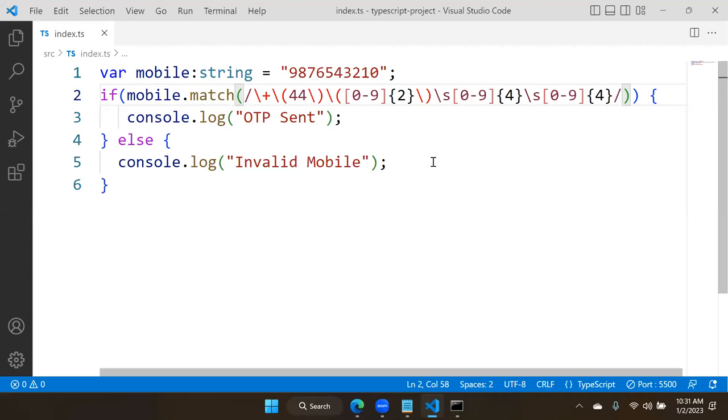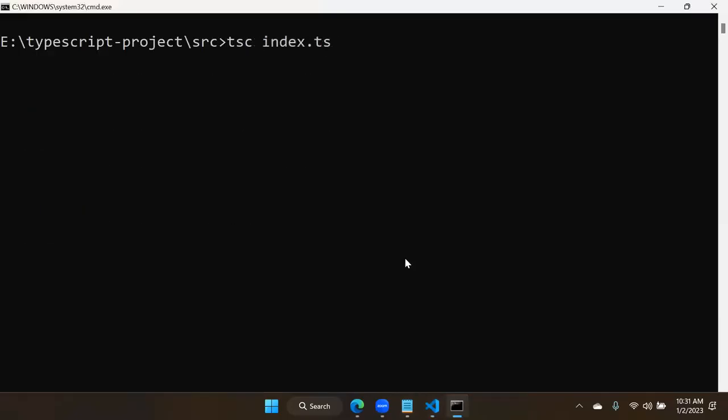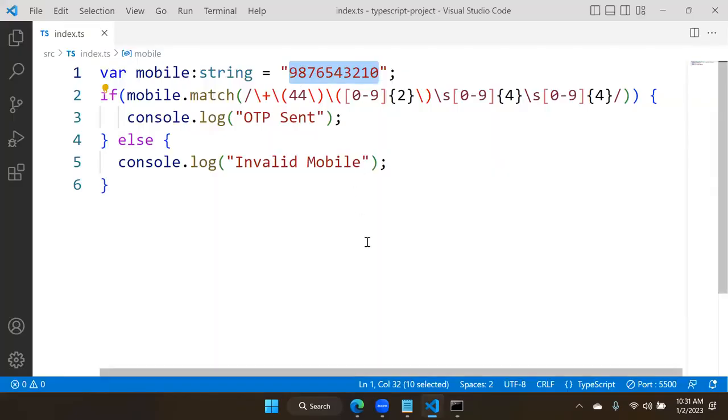So here I have written that pattern. Is my mobile number matching it? No, then obviously it will show an error. So I will compile that here, and it will return an error. You can see I'm compiling this, and it returns an error. Okay, let's write it the correct way.